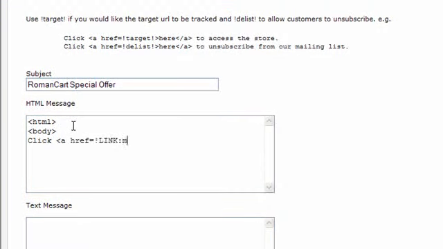And we called it my link, so let's put my link there. So you just put this text there instead of the URL that you would normally put in for a URL. You just put exclamation mark link colon and then the name of your link and then an exclamation mark at the end.